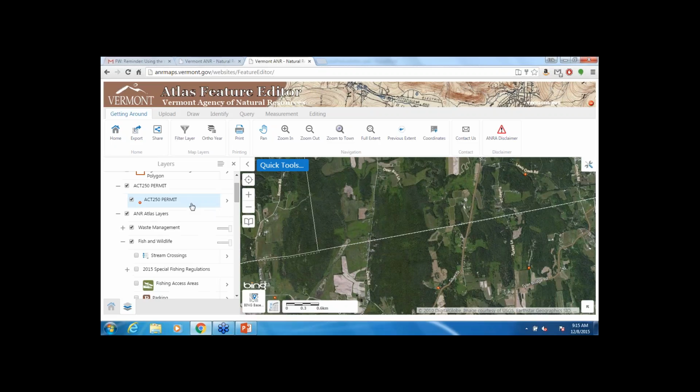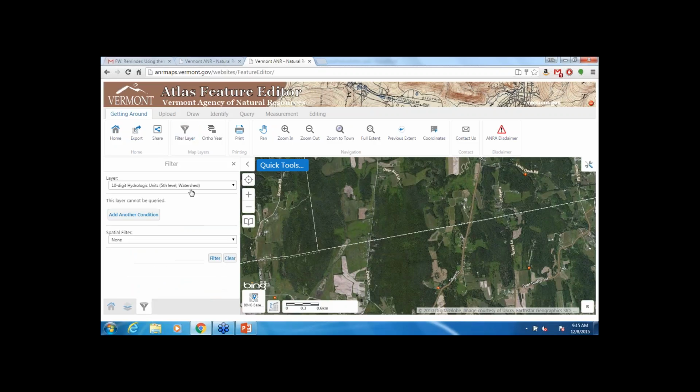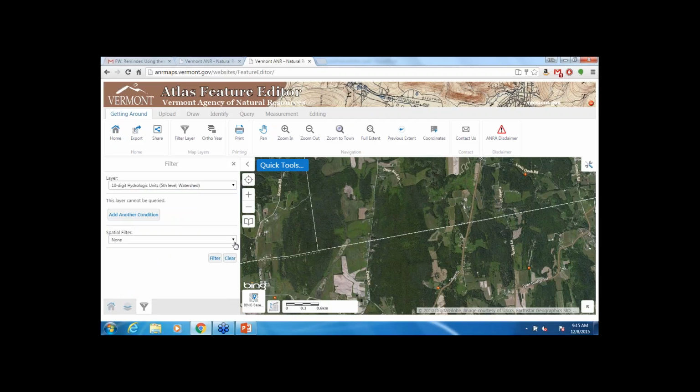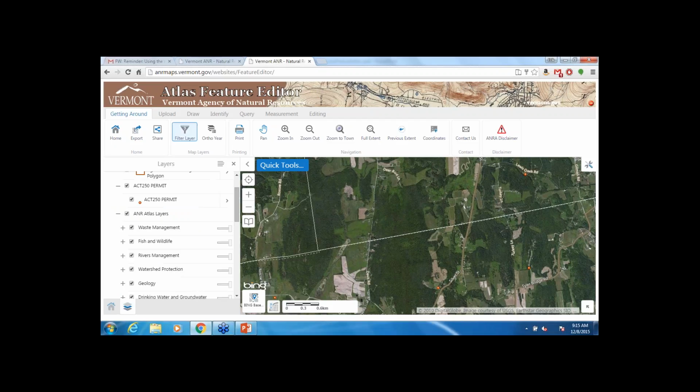And that is the basic premise of how the layer list works: toggling things on and off with the checkboxes, the transparency slider, and then collapsing and expanding the group layers. We also have a way to filter layers. I don't know if anybody's interested in doing that, but if you only want to show a certain layer by its attribute, you can do that here. Say you only want to see deer wintering areas that are 200 acres or greater, you can filter that through here. I'm not going to get into that now.